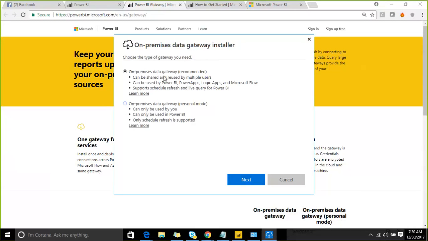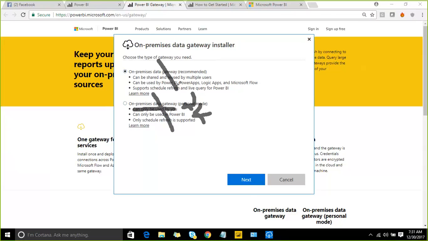You have two options: on-premises data gateway, personal or enterprise. Enterprise is required as part of organizations. Click on next. What do you mean by personal? What do you mean by on-premises? Like enterprises? Personal can be used by you only, and it will support a scheduled refresh. And the on-premise enterprise level gateway can be shared with multiple people.